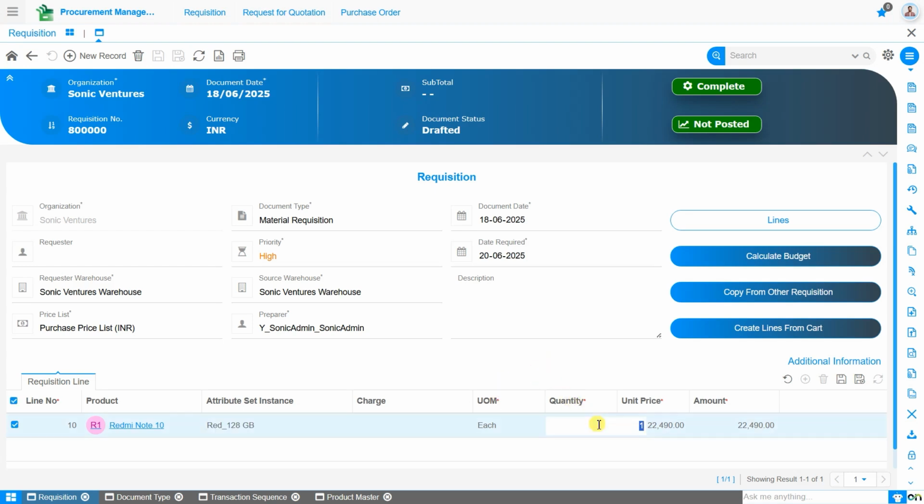Now, enter the quantity you want to request. As per our use case, let's enter 2. The price will automatically update from the selected price list. Since this is an internal document, the price is mainly for reference. If needed, you can edit it, but please note that it has no further linkage with other transactions. Once the details are entered, save the line record.